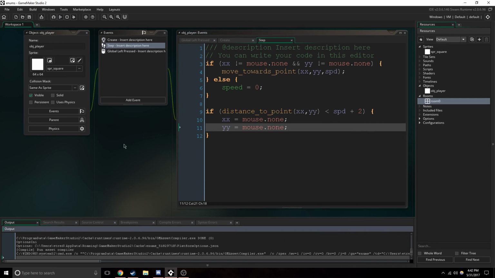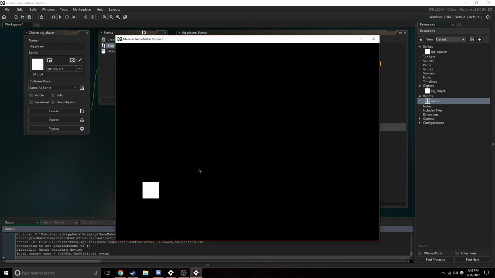So now if we play this, it should work out just fine. I press there, it stops. I press here, it stops. So there you go, a very simple movement code.